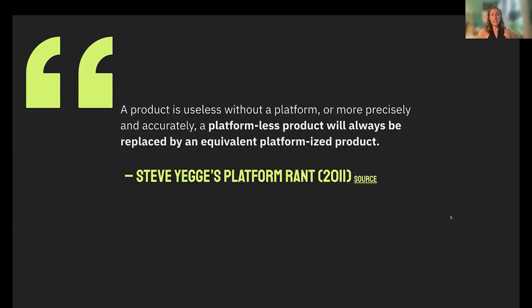So this ends with a maxim: a product is useless without a platform, or more precisely and accurately, a platformless product will always be replaced by an equivalent platformized product. The golden rule of platforms, says Steve, is start with a platform and then use it for everything. You can't just bolt it on later.